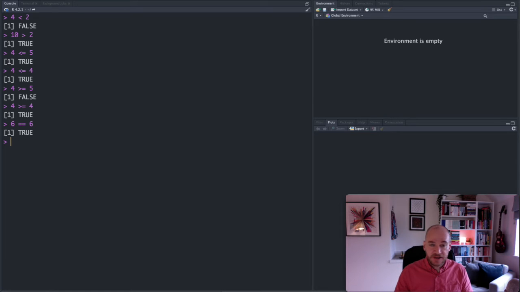and returns true. We can show that this is working properly because we can ask, is 6 exactly equal to 5? And this returns false.